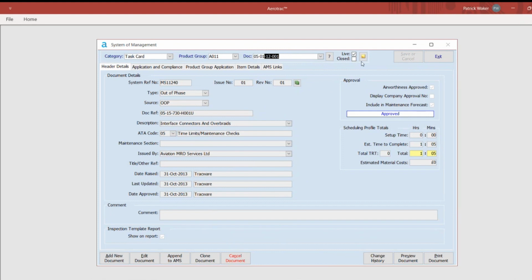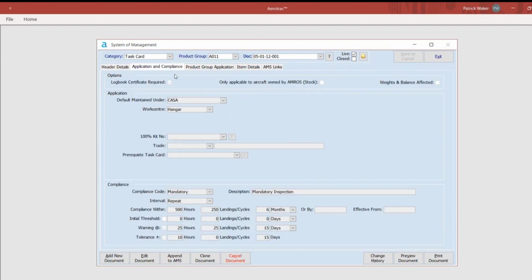So I'm just going to go in here and find 05-01-12-01. That's the one. So here's the task card. It's just a standard task card. Now you can make this as complicated or as simplistic as you wish. But fundamentally, the process of what Aerotrac does, particularly from a Part M point of view, is pretty much the same. So you've got header details, a bit of information in here.